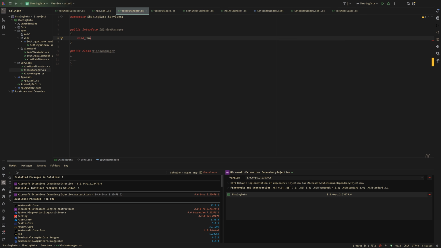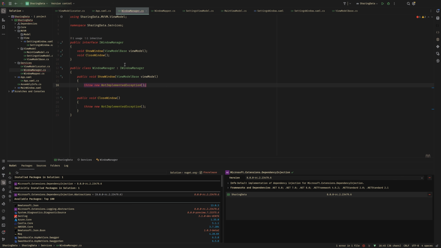The void show window. This takes a view model base. I'll call it view model. We also want a void close window. It's going to be much more simple than the previous one. There we go. It's not going to take any parameters. Now we want to inherit from window manager, implement the interface, and there we go.